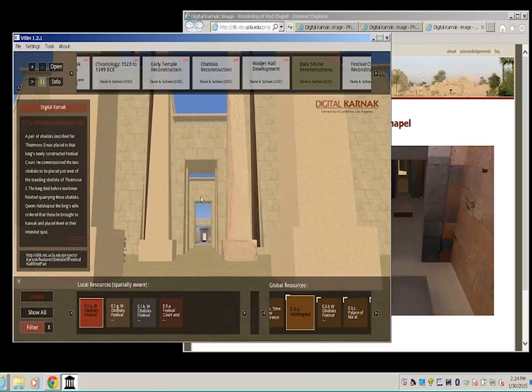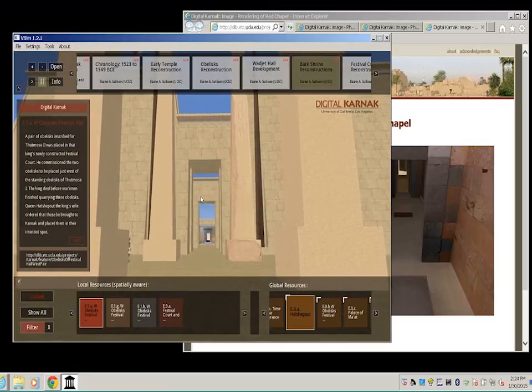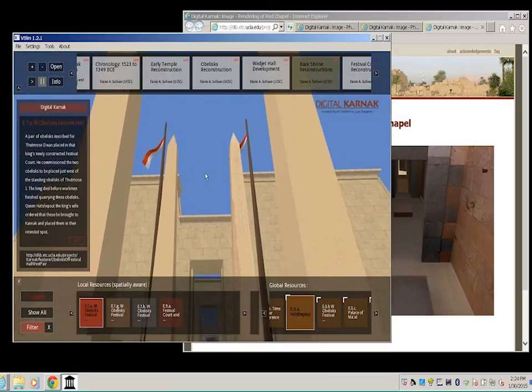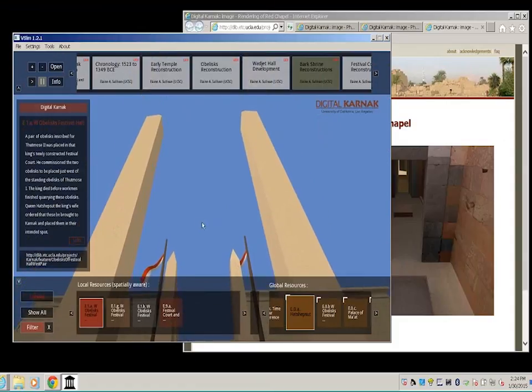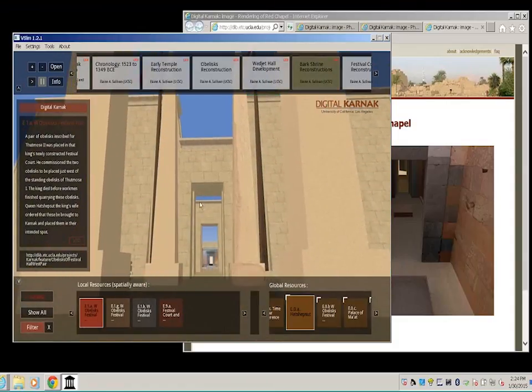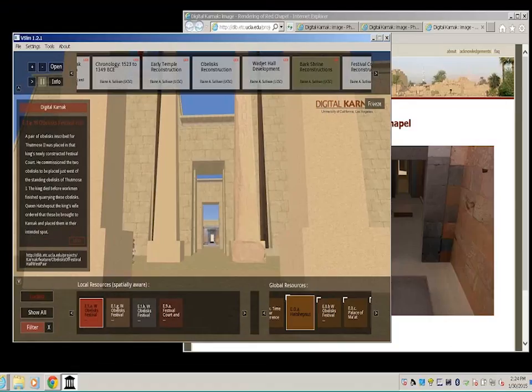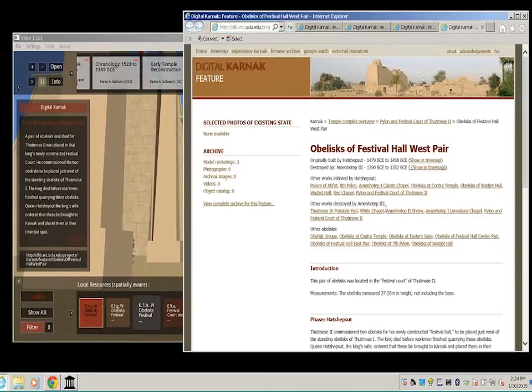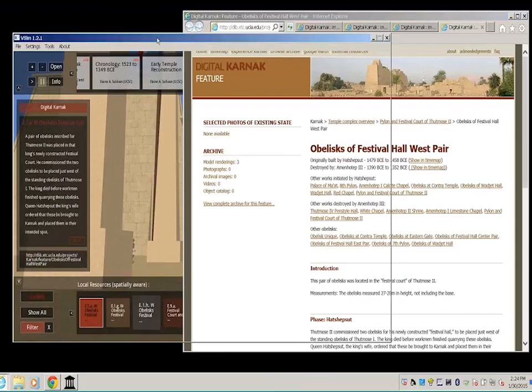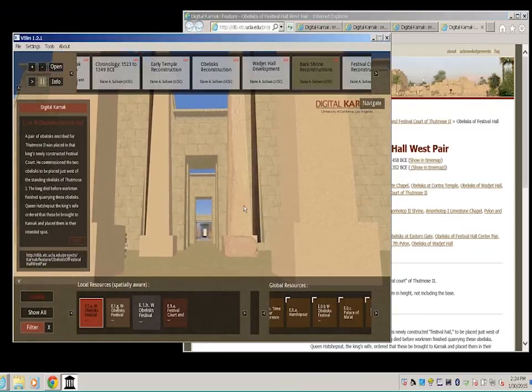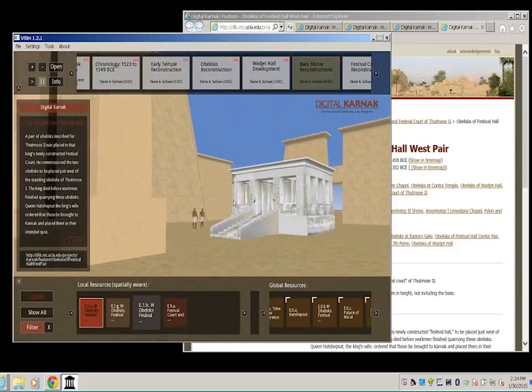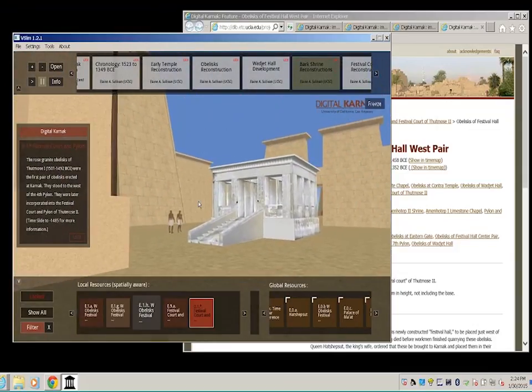So this one, for example, this text is about the west obelisks of the festival hall, so that's this westernmost pair, the ones right next to us, standing very close to us. There's a URL here, so if I double-click and launch it, it takes us to the discussion on the Digital Karnak website about that pair. We could have not clicked that and been fine, but just to show you. And I'm going to move around till the next one pops up. So now here, we're just generally seeing information about the festival court in Pylon.